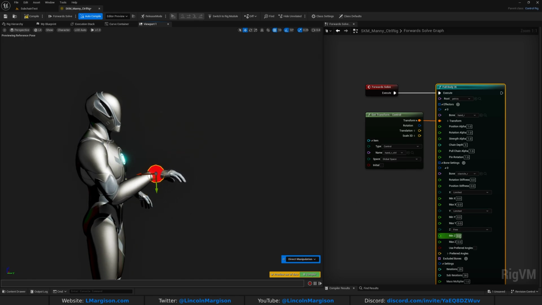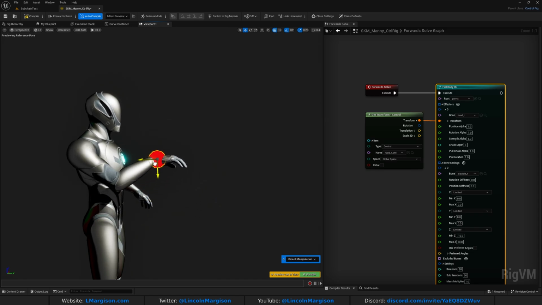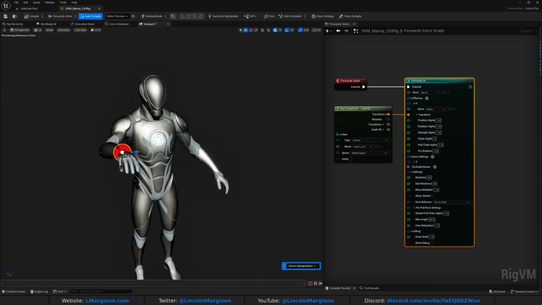What we could do to further improve this is let's do negative 10 and 10 for the Z axis and then set that to limited as well. And then there's some motion of the shoulder in this subchain solve, but not too much. And you can solve for as many bones as you want and enable subchains for each of them individually.